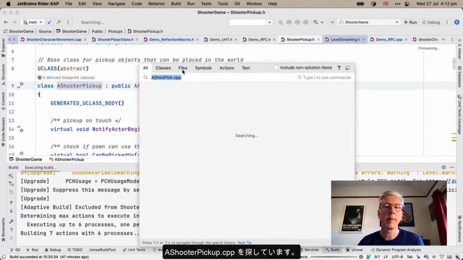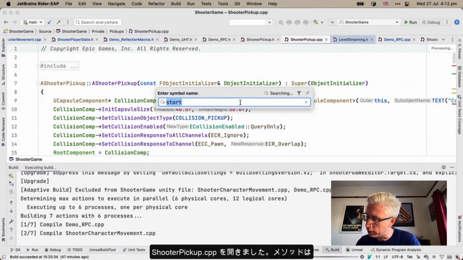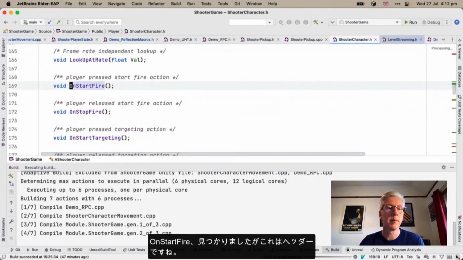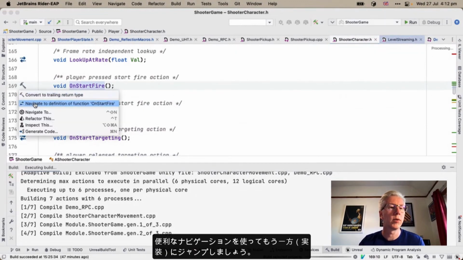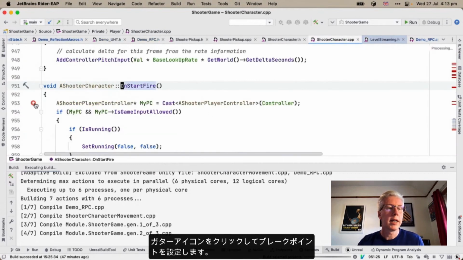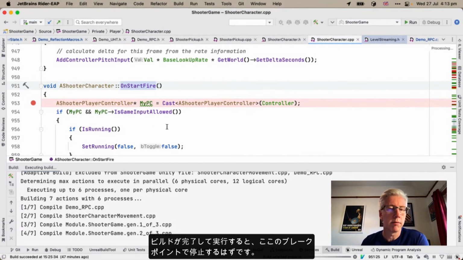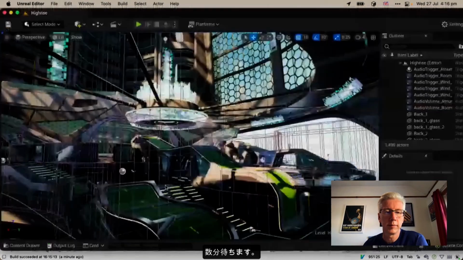We'll put a breakpoint in place. A shooter pickup is shooter pickup. There we go. So if we go to shooter pickup.cpp and I go to, what's the method? OnStartFire. There it is. Oh, no, it's taking me to the header file. So again, I can just click the useful navigate button to jump me to the other one. And if I click in the gutter icon there, I can add a breakpoint, and we should be ready to hit a breakpoint as soon as the build completes, which is taking a minute.